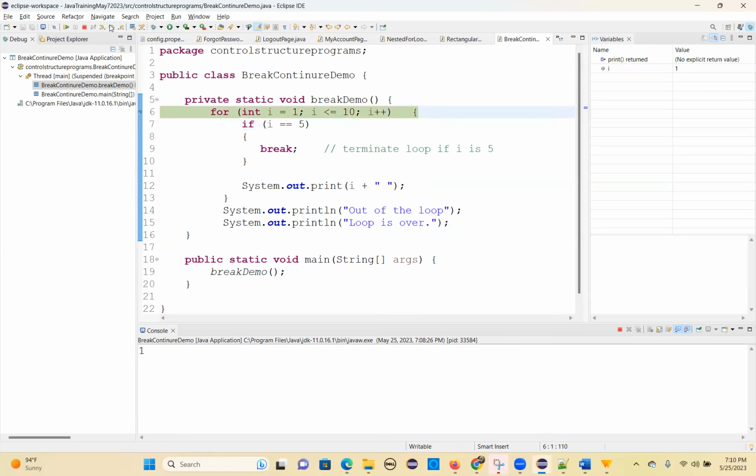Again it went up. Now the i value changes to 2. 2 double equal to 5 is false, so 2 will print. Again i becomes 3, 3 equal to 5 is false, 3 will print. Again i is incremented to 4, 4 equal to 5 is false, 4 will print. Again i becomes 5. 5 equal to 5, true or false? True. So it will come inside.